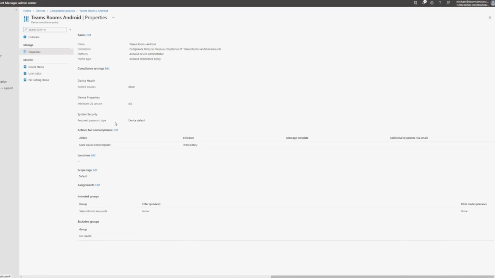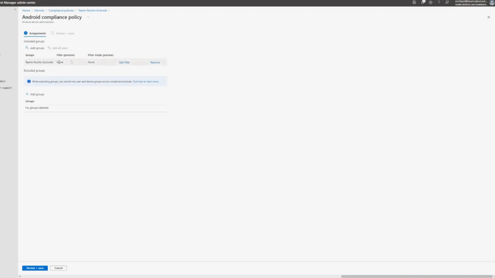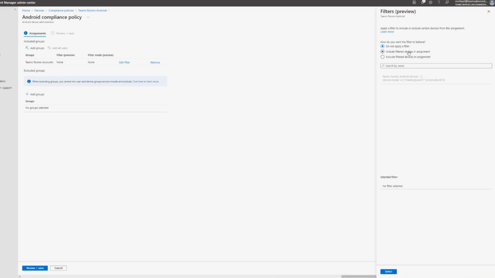And then we have to go to the filters. It's a new feature here. Filter mode preview, way over here on the right. So it's that one, in the assignments. Filter mode preview, edit filter. Include filtered devices in assignment. What's it called? Teams. Yeah, it actually brought it up. The first one is down here in the list.